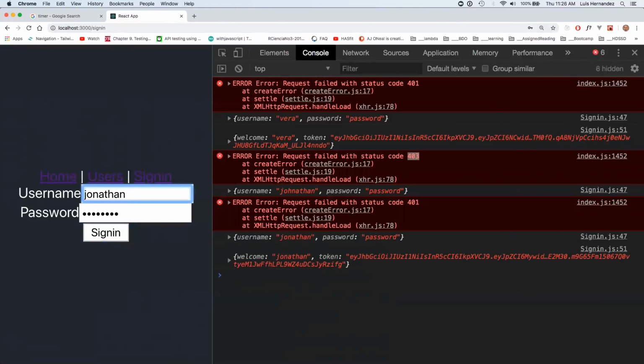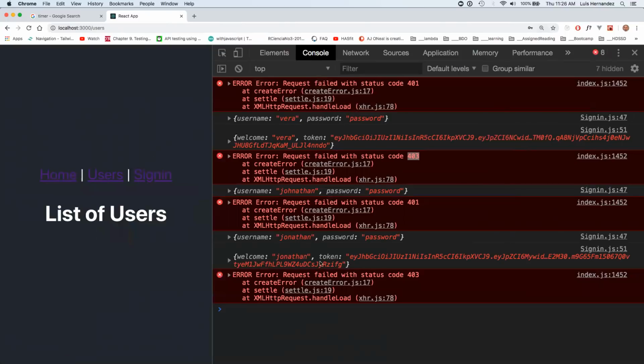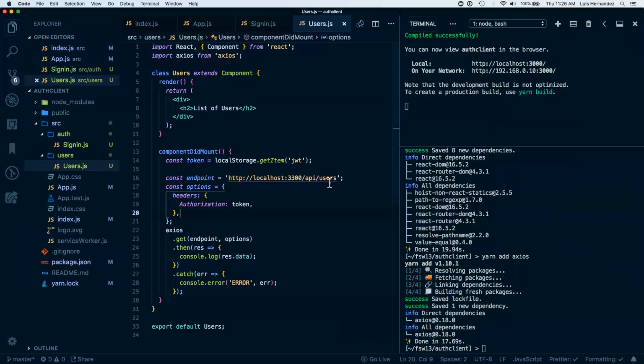Jonathan, like that. Here we go. Yeah, so remember that we're checking for that value on the roles, and it's not there. So let's go and fix our server, because otherwise we're going to be bounced all the time.